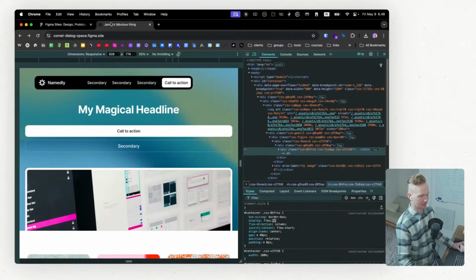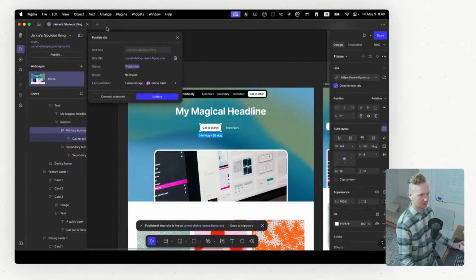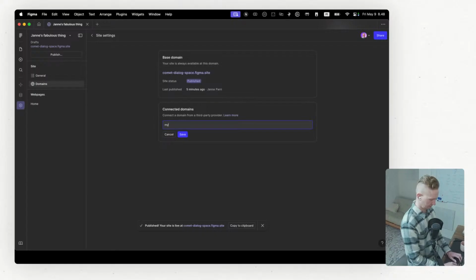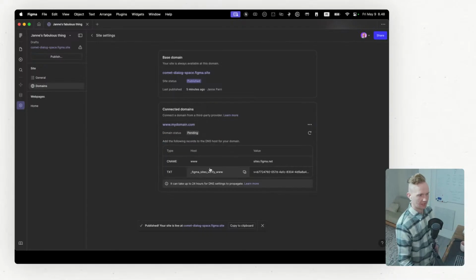I'm not sure. Okay, let's go back to Figma and see what we can do. Okay, connect domain. I could add a... Will it give us some DNS settings? Okay. Yeah, some verification and a CNAME record. That's actually quite simple.